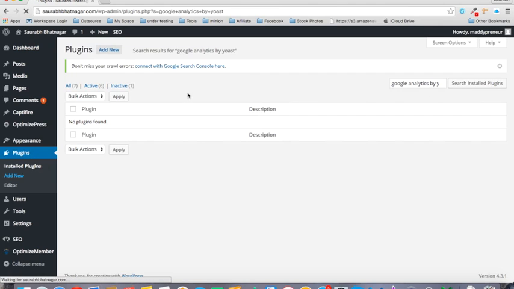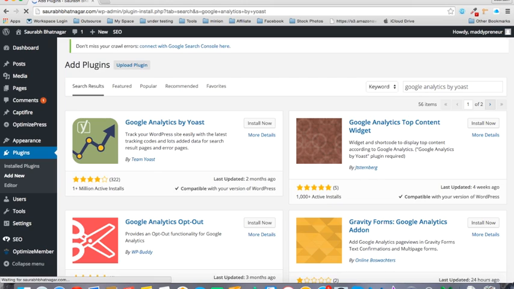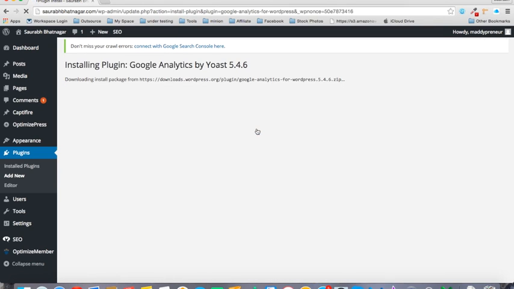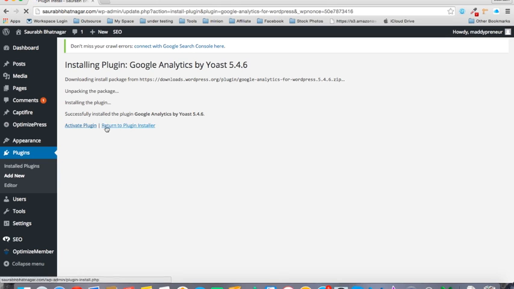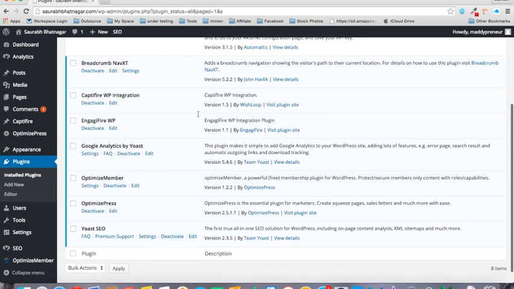So what I will do is search plugins and Google Analytics by Yoast, and this is the first result, Google Analytics by Yoast. I will just install it right now. And see here, I will activate this plugin, and now I will go to the settings tab after activating the plugin.